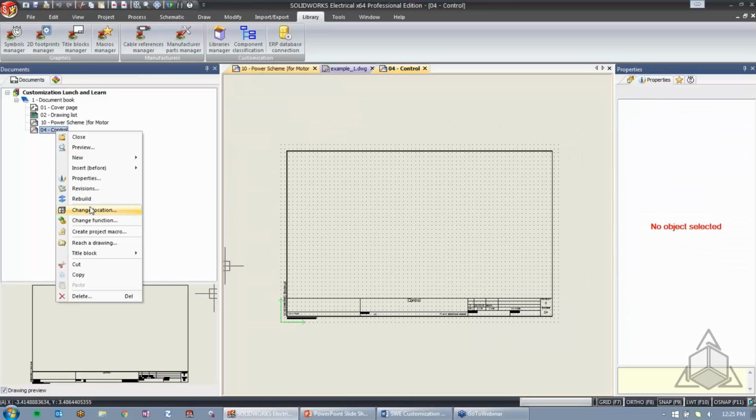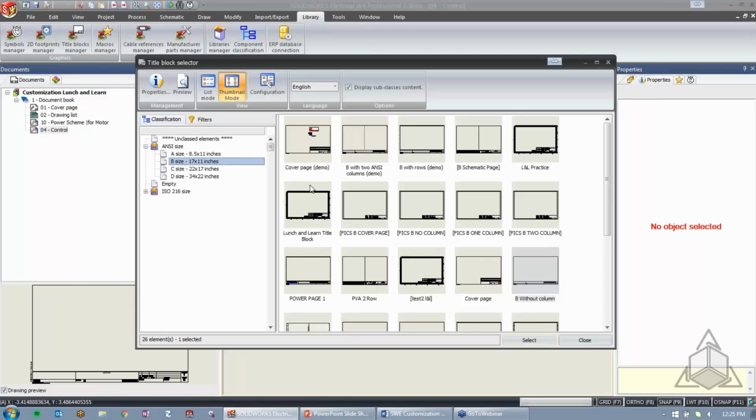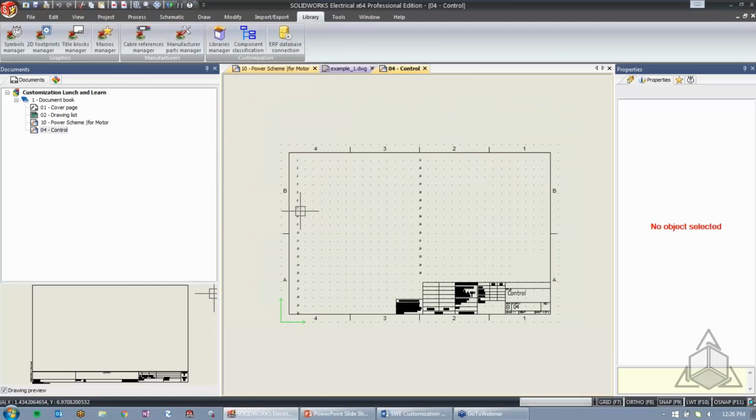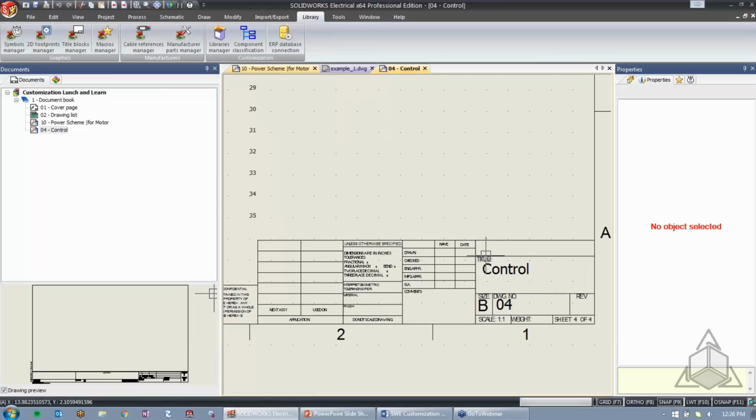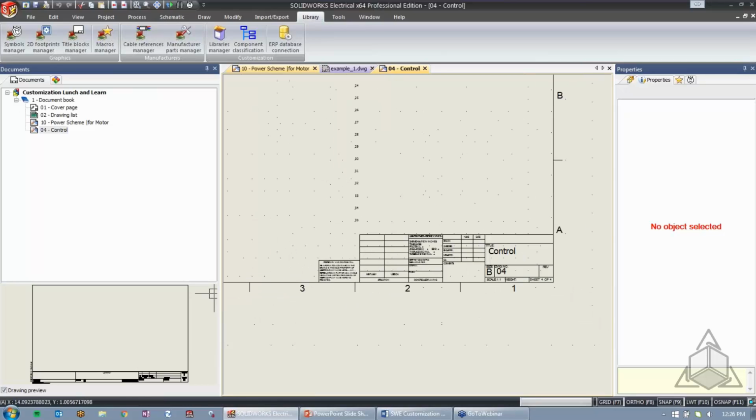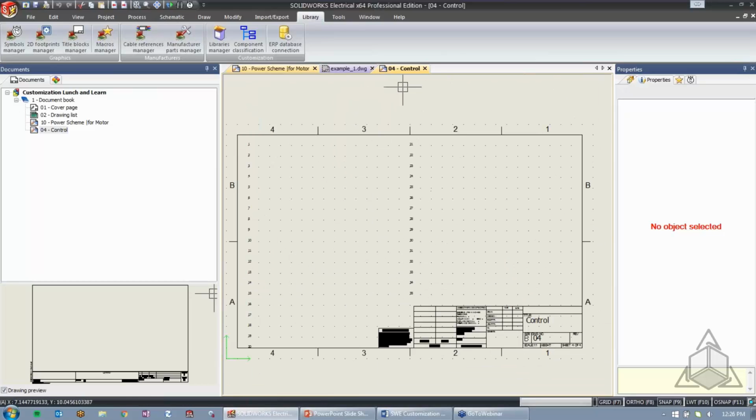So I can come through and say title block, replace, and we'll use our filter. Actually, it's right here. So I'll just grab my lunch and learn title block, and again, it's going to replace those attributes, and now it's my control drawing, drawing number 4, and we'll replace that with the title block that we just created.